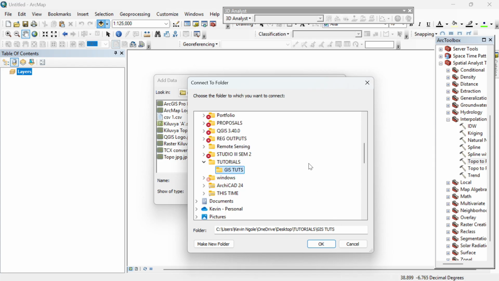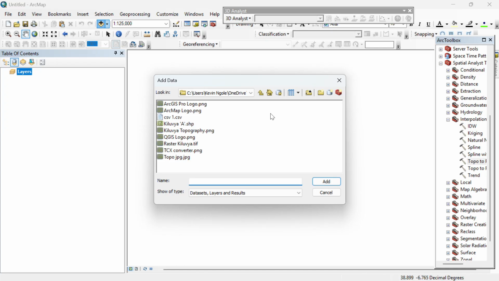So you have to click OK. Yes, this is how you can easily find your folder. So I have to click this one.